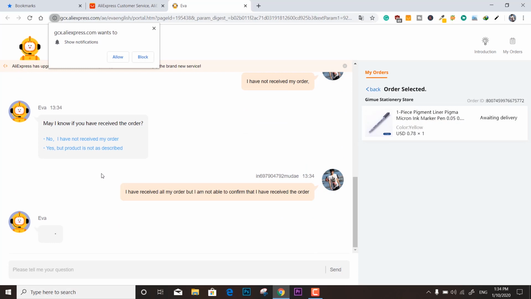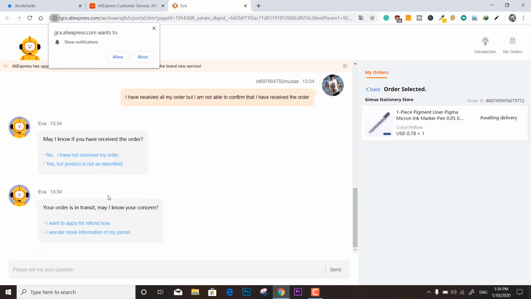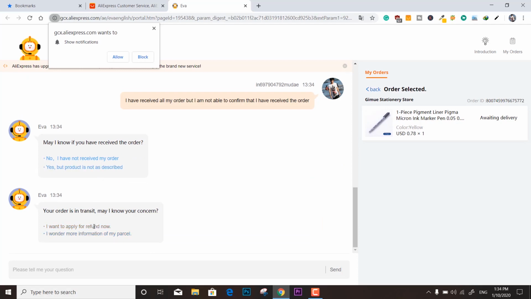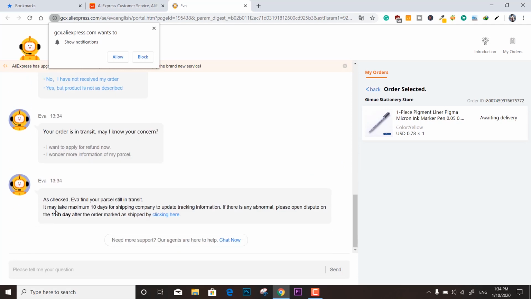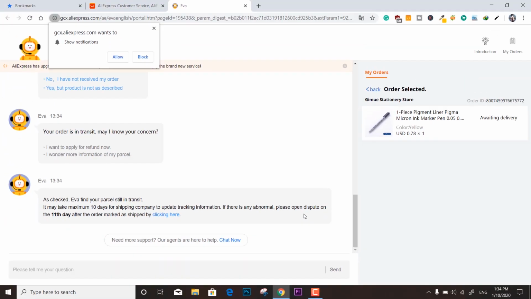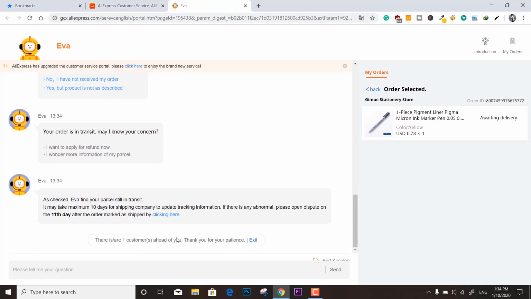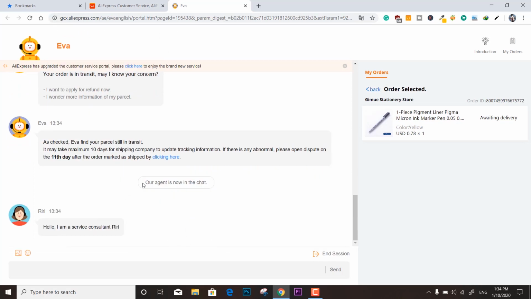After answering all the questions by Eva, she is going to enable the chat now option. So you can see the chat now option is visible now. I can click on chat now and it will allot me a real person that I can talk to. So I'm going to click on chat now, and after that you need to wait for a few seconds and you will be allotted a real person. Now with the real person you can explain all your problems.